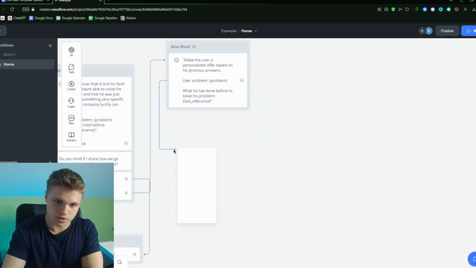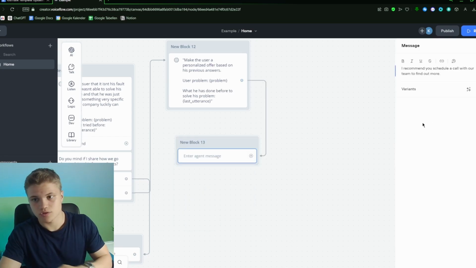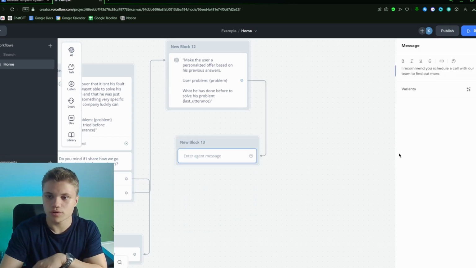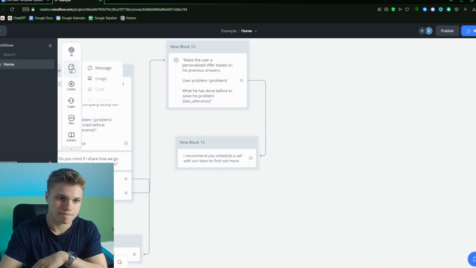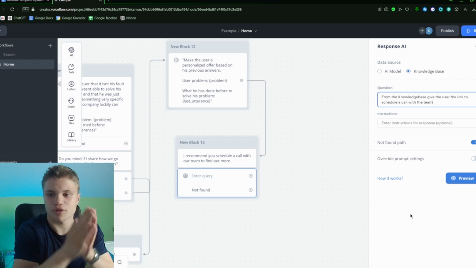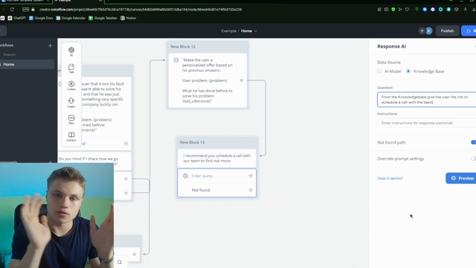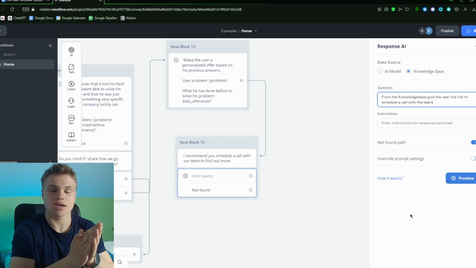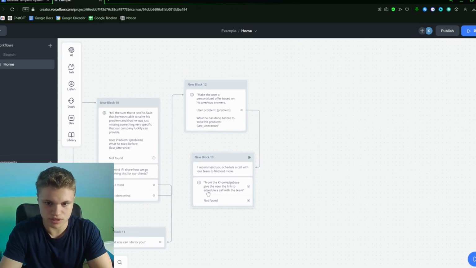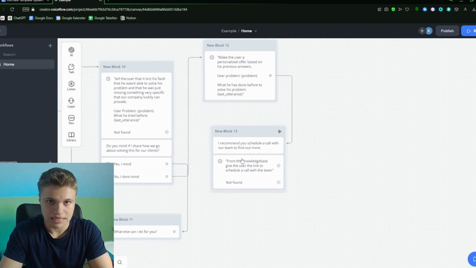And from this we can just pull it out, put in a message here and tell him: I recommend you schedule a call with our team to find out more. Go to AI, get the response AI, knowledge base, and we're going to tell this AI task from the knowledge base: give the user a link to schedule a call with the team. No worries, I know we don't have a knowledge base yet, we'll do that in a minute, but just so he can give the actual link to the user to schedule his call.